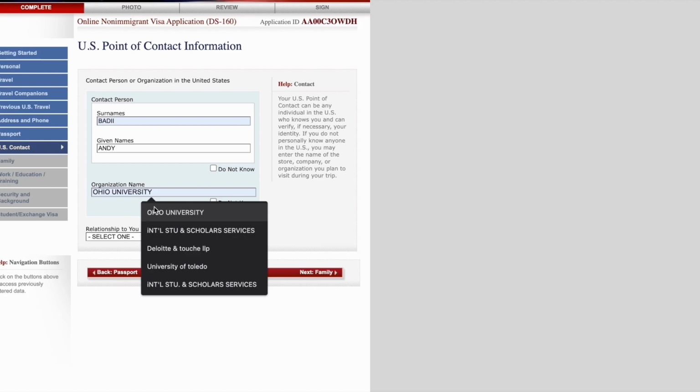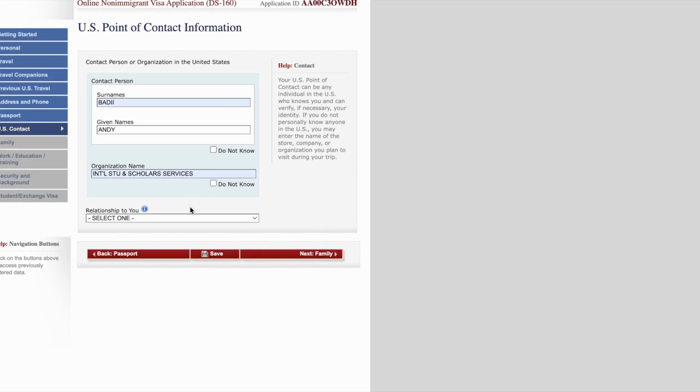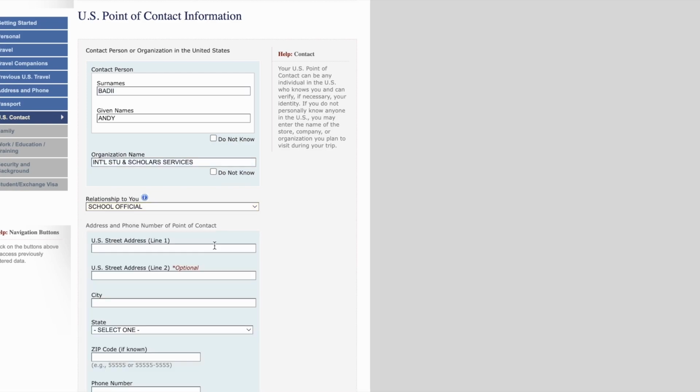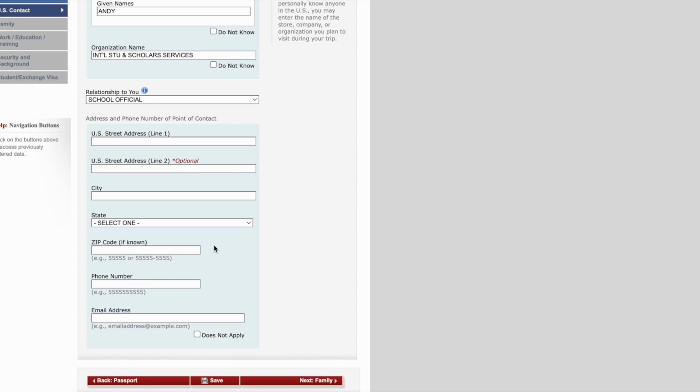So the international office of Ohio University is International Student and Scholar Services. You may probably not get a space to write the full name of the international office, so you just need to shorten some of the words. So I shortened international, I shortened student, and shortened scholar and services too. So international student and scholar services. Now relationship to you is school official. So you select that. Now here it asks for address and phone number of point of contact.